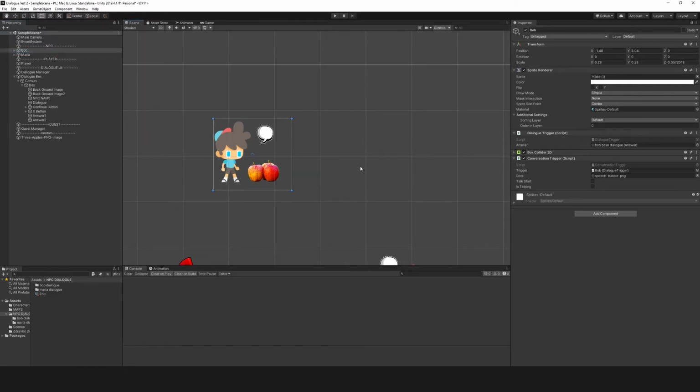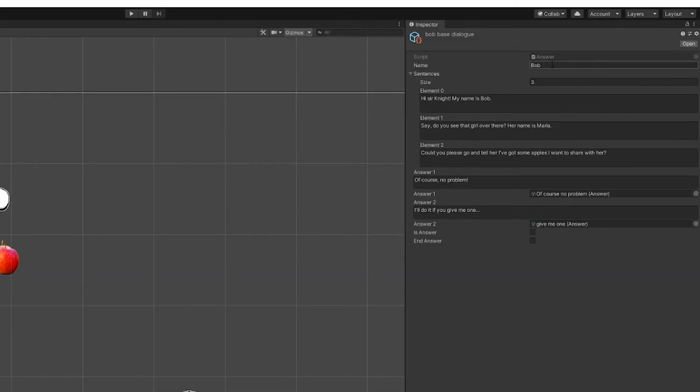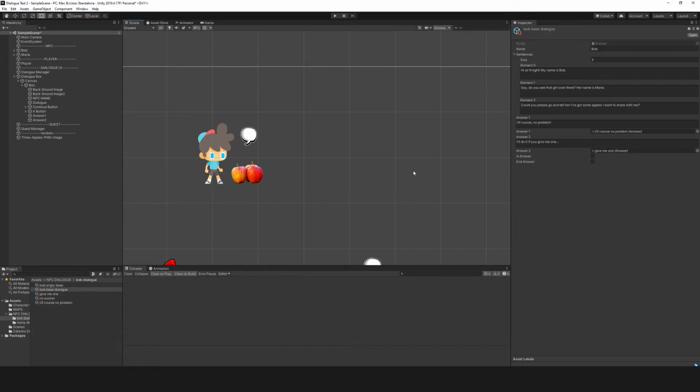So as we can see, Bob has the base called Bob base dialogue and its answer. That's a scriptable object I've written myself. If we open this one, we can see he has a slot for a name, how many sentences he can say, as well as some answers. For this example, he only has 2 answers.